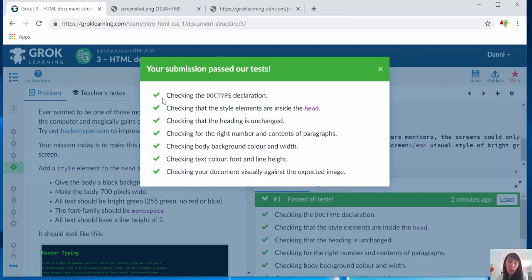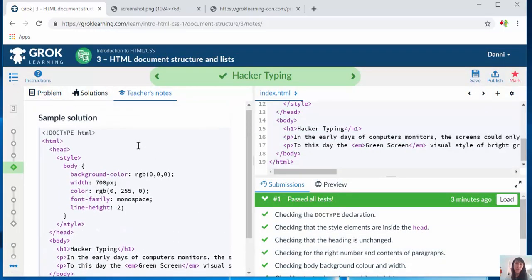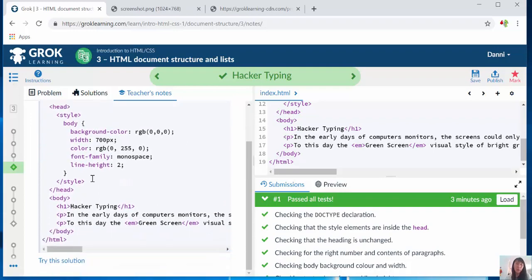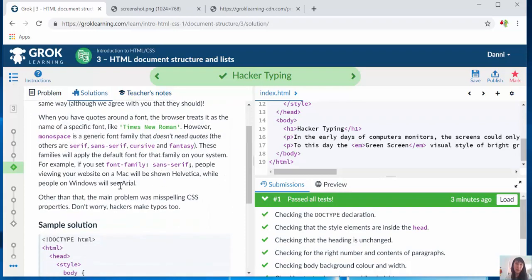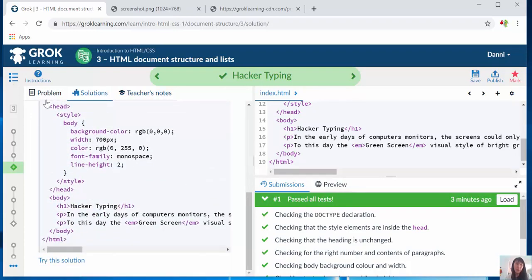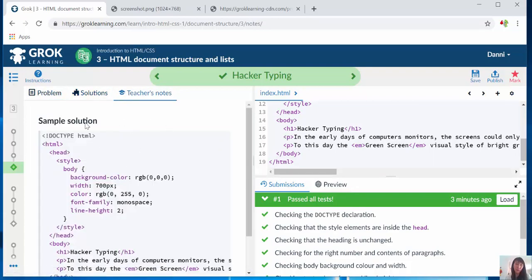It will show you the items that have been checked. For any item with a red cross, that means you need to change that part because it doesn't pass the test. The teacher's notes part will give you some hints for the sample solutions. If you click solution here, it comes with some explanation and also sample solutions. But this part can only be seen by the teacher.